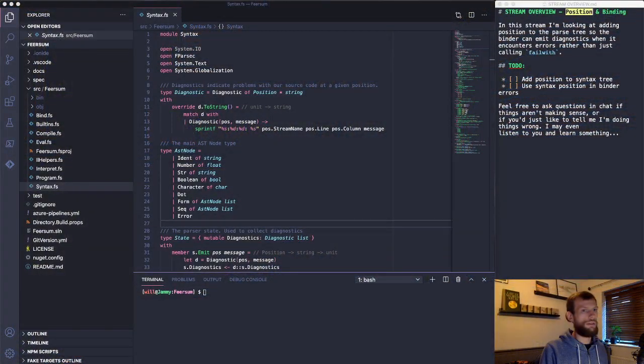So the plan for today is to move on from there and look at adding position information to the syntax tree that we produce so that we can emit diagnostics from the binder as well as the parser. The idea being that if we get a problem when we're trying to bind a syntax tree, we should be able to do something a bit more interesting than just throw an exception. So let's have a look at what the state is from last time.